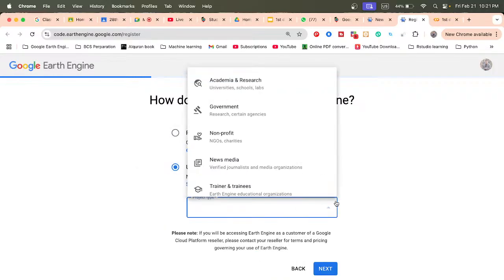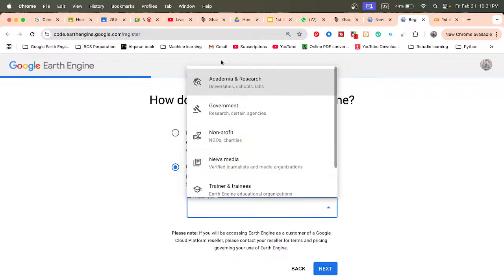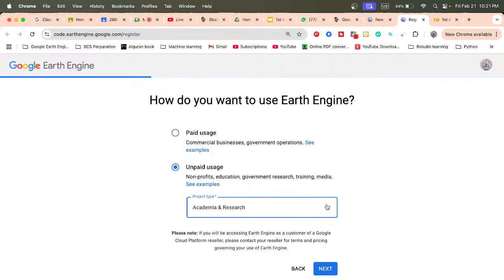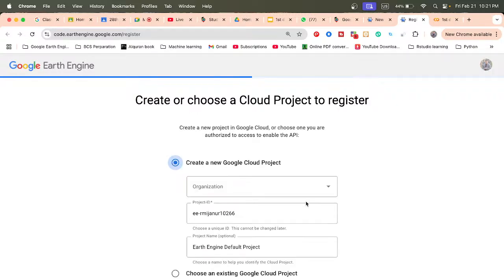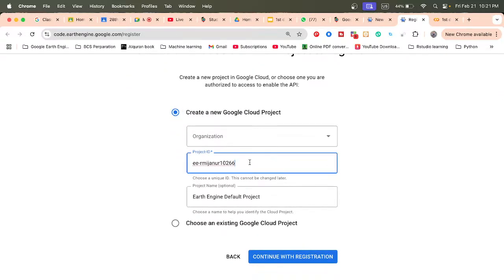Then project type, so simply choose. You can see academia, government, non-profit, news media, trainee, or so, whichever one. Suppose I select academia and research. Then next, choose a new cloud project or an existing one. Suppose create new. Then put the project ID name and continue with registration. Then it creates this cloud project.